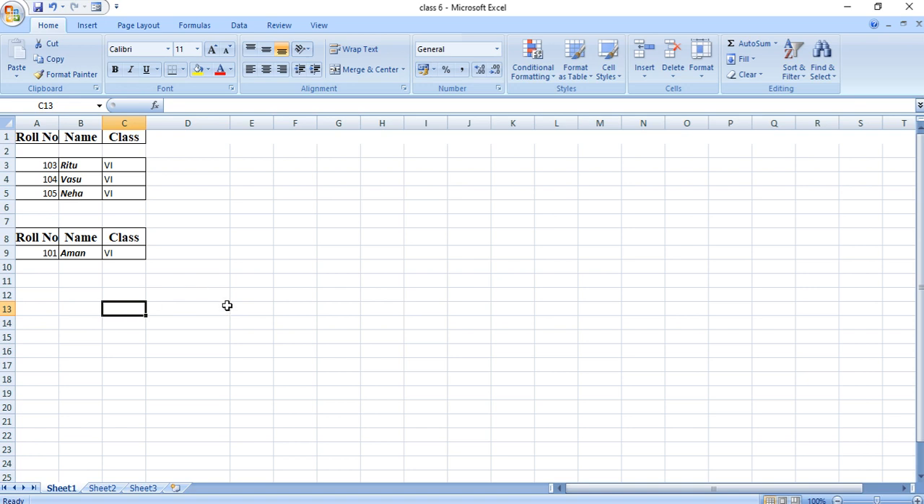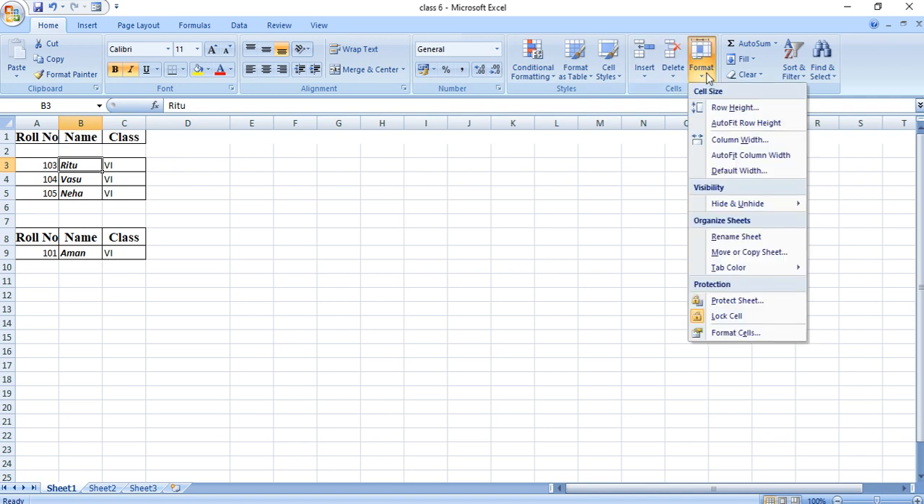Now suppose we have to resize rows and columns. You can easily change the default row height and column width in a worksheet as per your requirement. To change the row height or column width, you have to follow these steps. Click on any cell in the row or column whose height or width you wish to resize. Now go to the Home tab. In the Cells group, you can see a Format option is present over there.